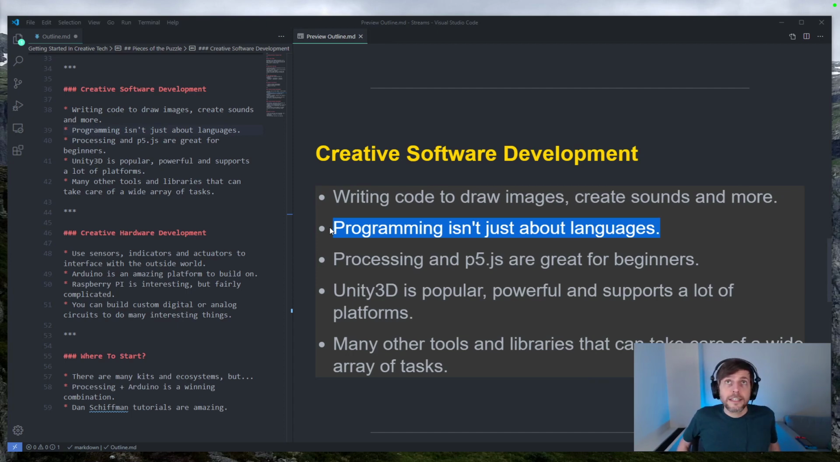There are things that it is useful to know about different languages, especially if you want to write really performant, efficient code. But for someone who's starting out and just wants to accomplish the basic things that they want to accomplish, the language really doesn't matter that much.